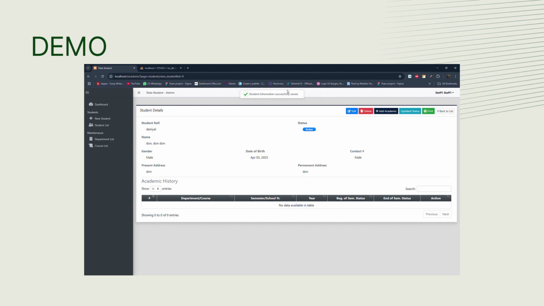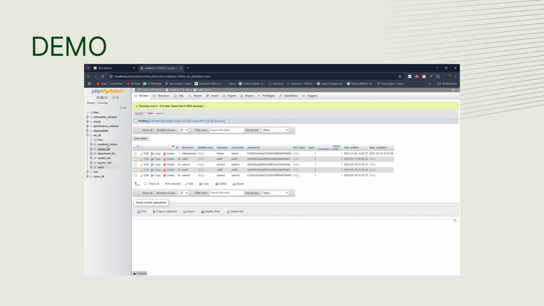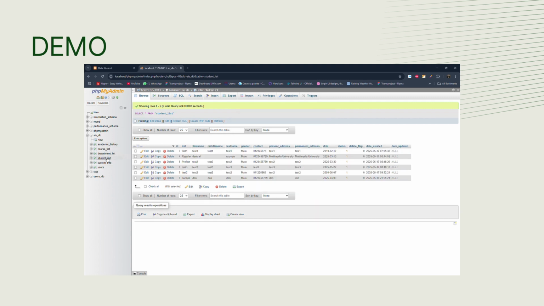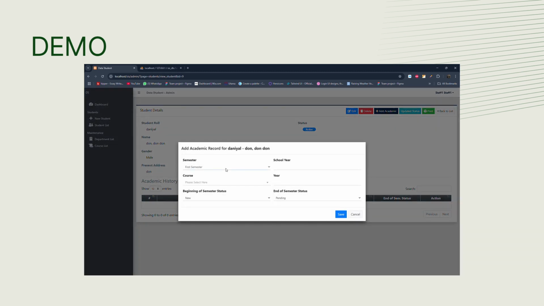So the student that we created has appeared. Let's try to see on the phpMyAdmin. So this one, yeah, see, Daniel Don. Alright. So we also can add academic. So for example, this Daniel is on 3rd semester 2024.